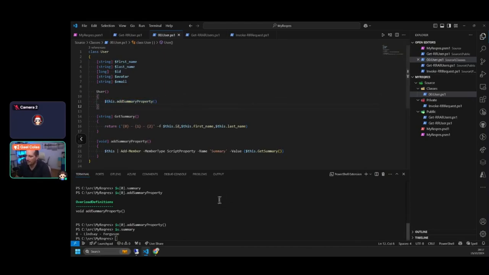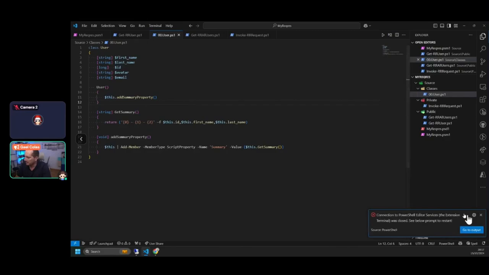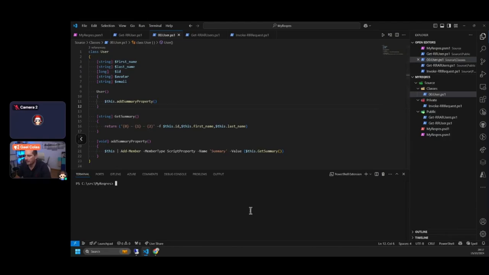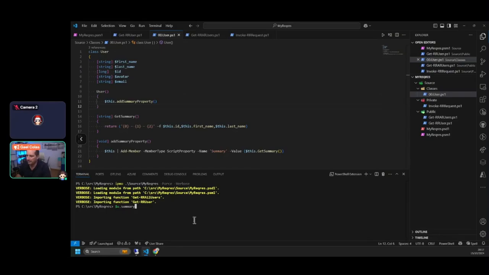And then that should do the trick. And then the property should be available every time. So let's restart this. That's the pain points when you work with classes in your shell. And you do import module regex. There we go, my rest. And then I'll get my objects back again.